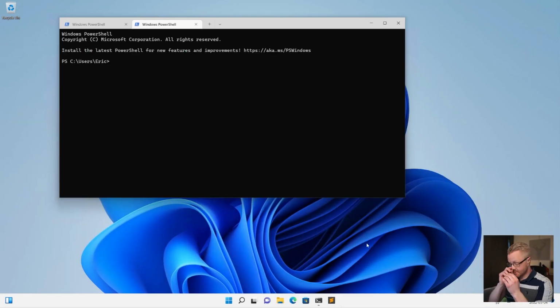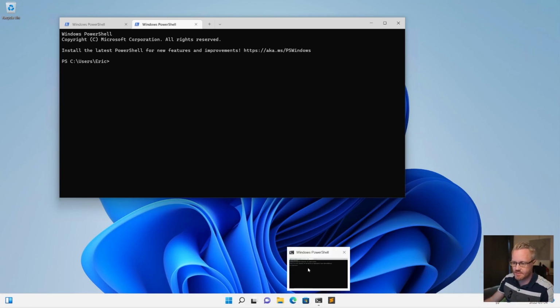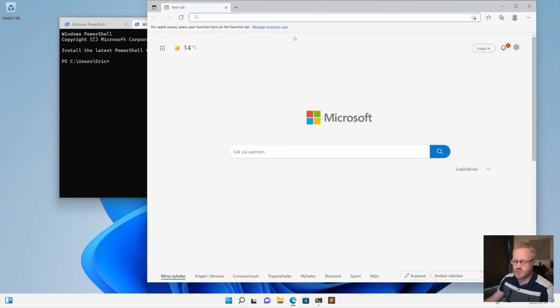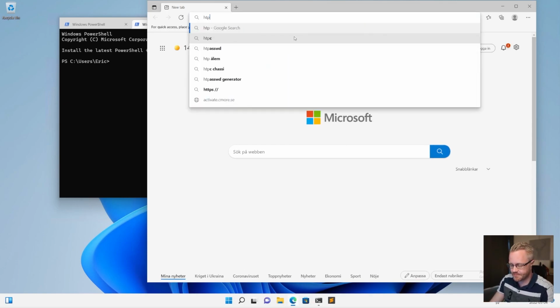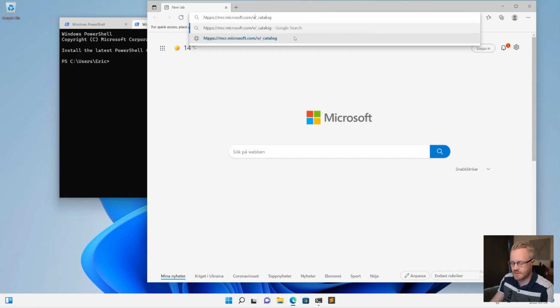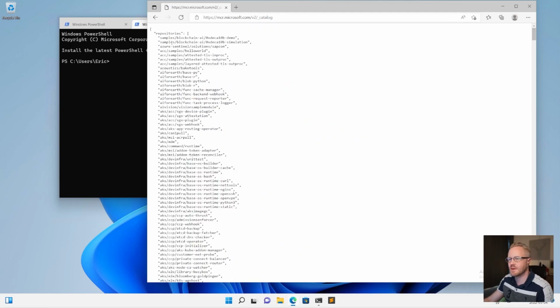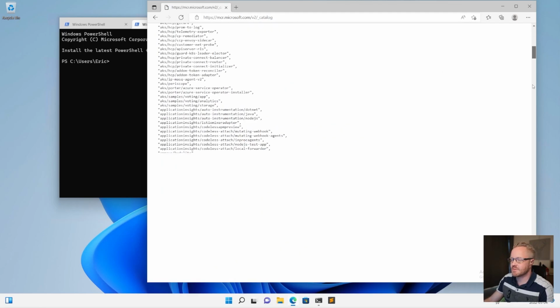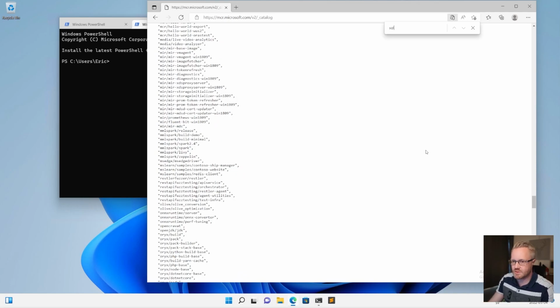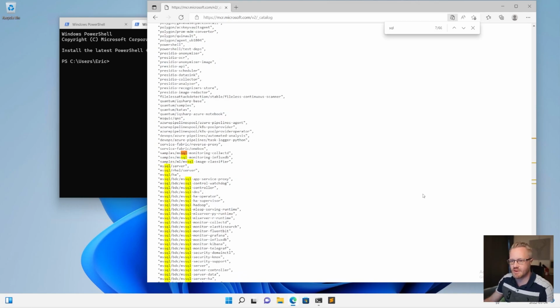There are many ways to install SQL Server and many versions of SQL Server for Docker. If you want to check out what's available, you're going to go to the container registry from Microsoft. So here are some images from Microsoft, and if we search for SQL here, we're going to have a good bunch of SQL servers.